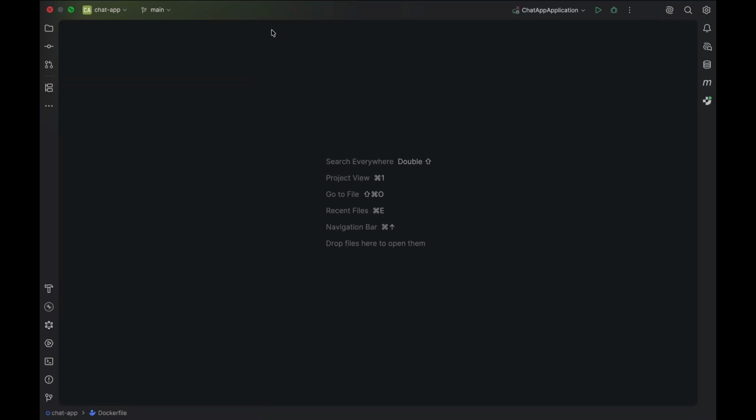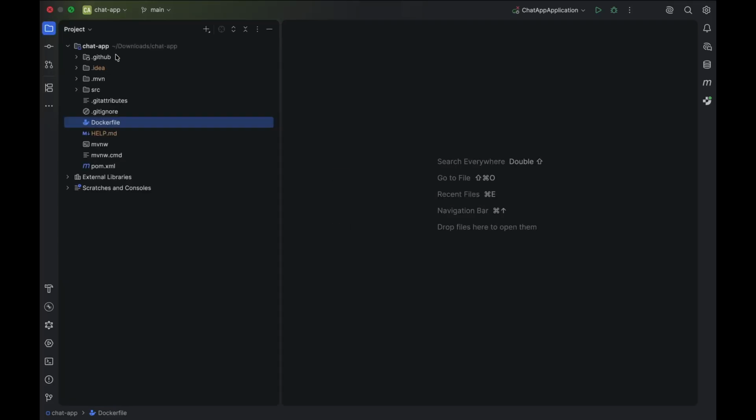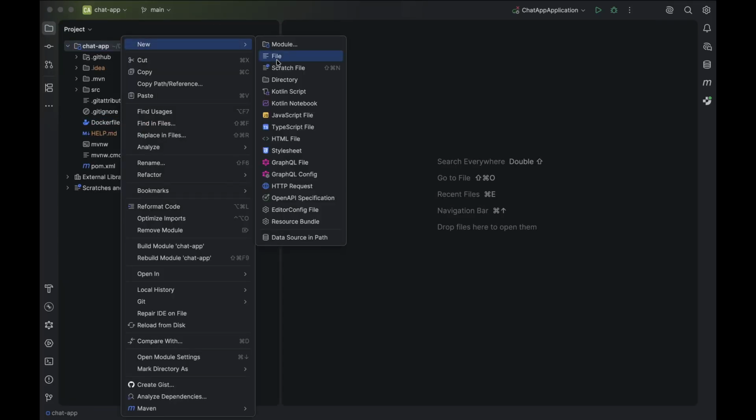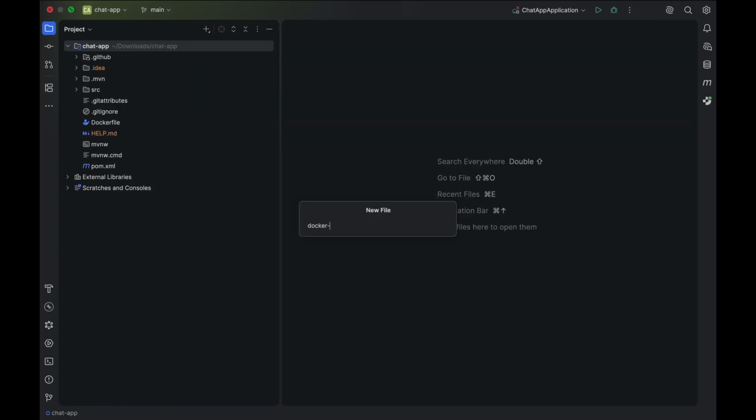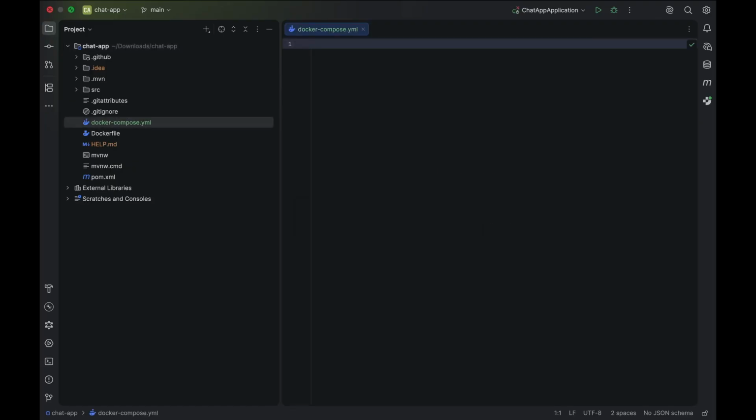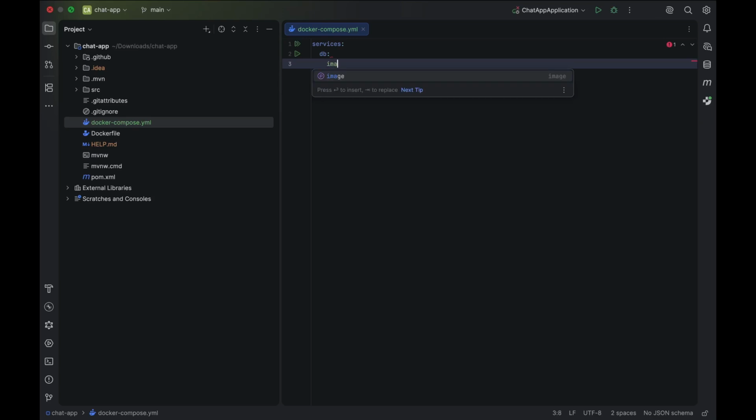So we have finished with our configuration. Now let's continue to run our database locally using Docker and to create our DB migration using Flyway. So let's start by creating the file that will run our database locally. Right here in the root of the application, we create a file called docker-compose.yaml. Great. Now let's define our services. This one will be db.